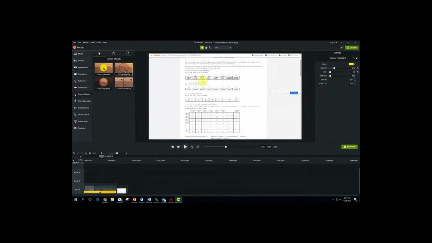There's other cursor effects you can play around with, but I want to keep going because I want to show you some other things. All right, I'm going to get rid of this again.